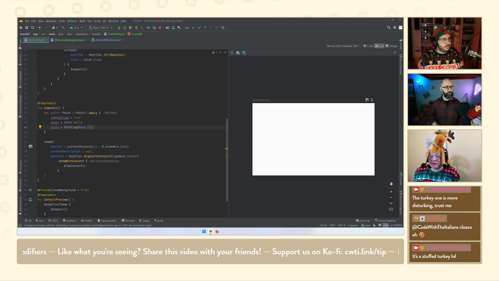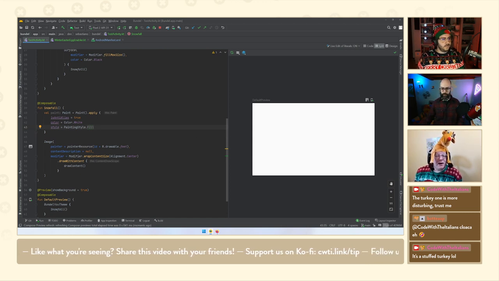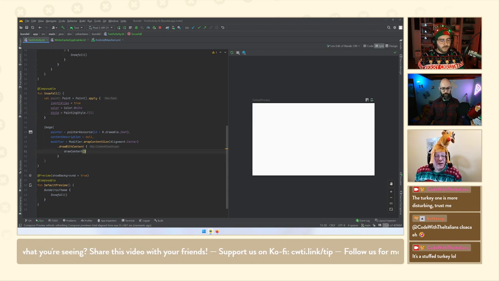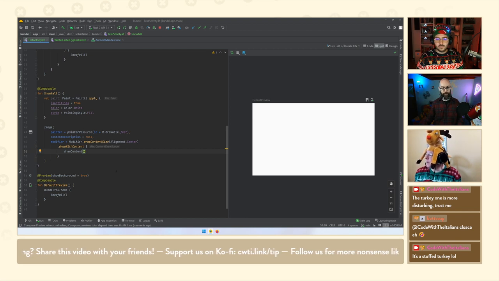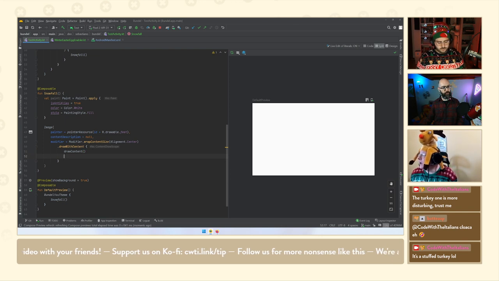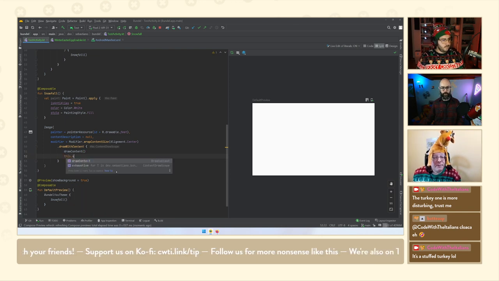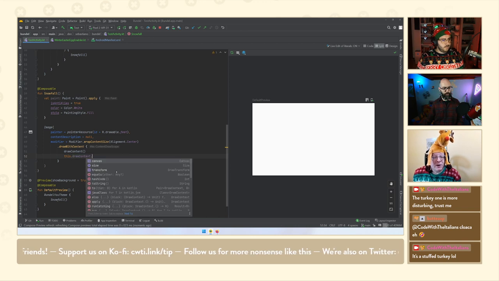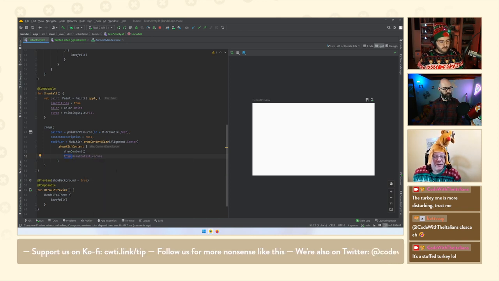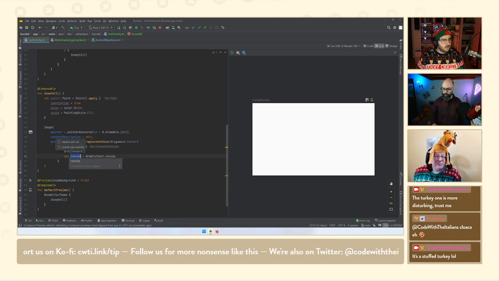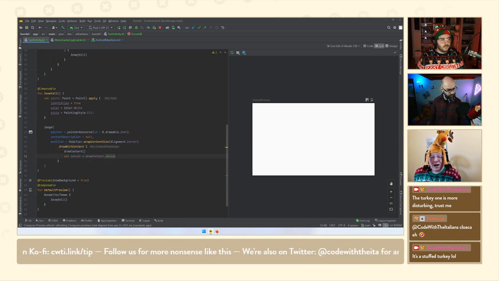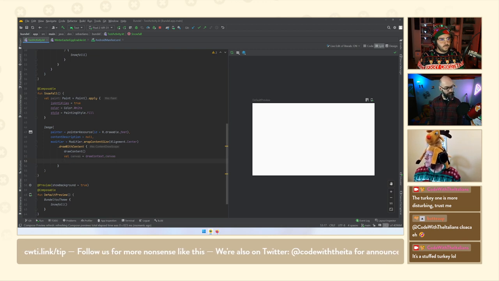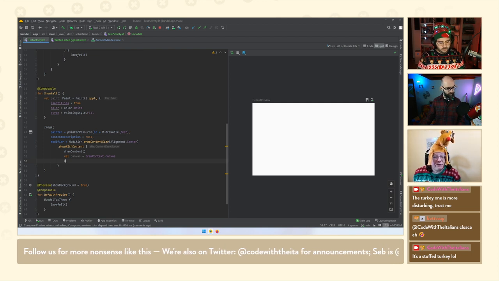Okie doke. So now, in the drawWithContent block, from the DrawContentScope we should be able to get the canvas. So drawContext dot canvas. Aha, got it. And so now we can just draw to that canvas. So let's keep it simple to start with, and let's draw a circle. So canvas.drawCircle.